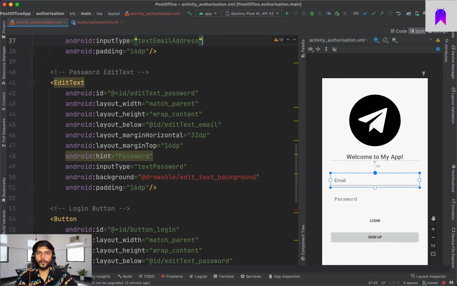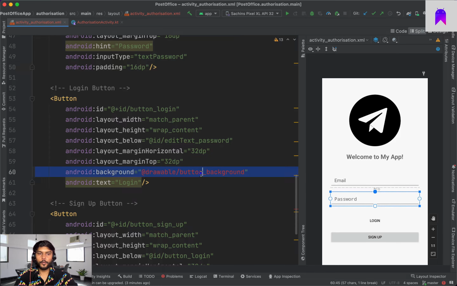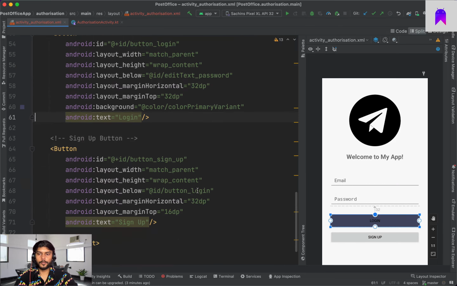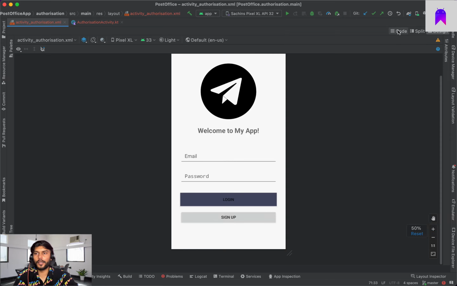Okay, for now in edit text we don't want to use any background. Okay, and for button we are going to use this background, and for sign up let it be like this. Okay, so this is the Chat GPT created layout for us. We have one app logo, we have welcome to app and all of these things. Now we can customize this according to our need. Okay. So let's just update this.